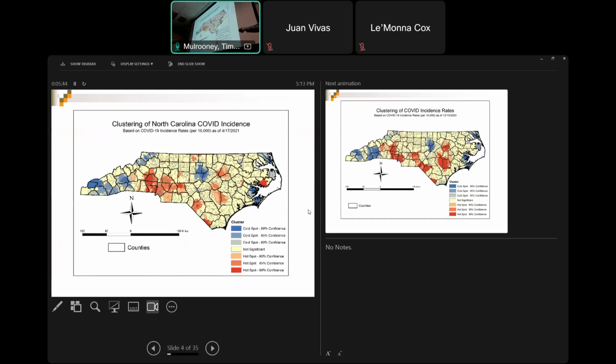So this is clustering. These are high values surrounded by other high values, and you can see where the clusters are. If COVID were random, what would this map look like? It'd just be all yellow, because we'd have high next to low, next to medium, next to another high, next to another low. So you can see these are hot spots with 99, 95, 90% significance. We'll talk about what that means as opposed to cold spots.